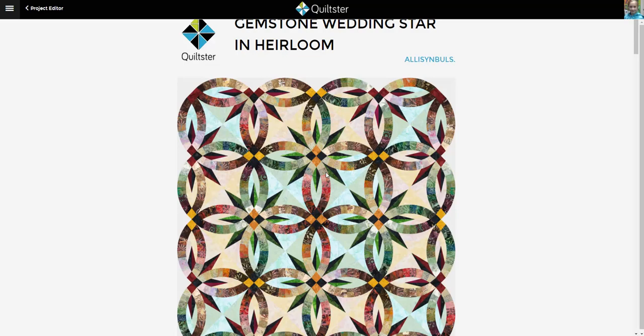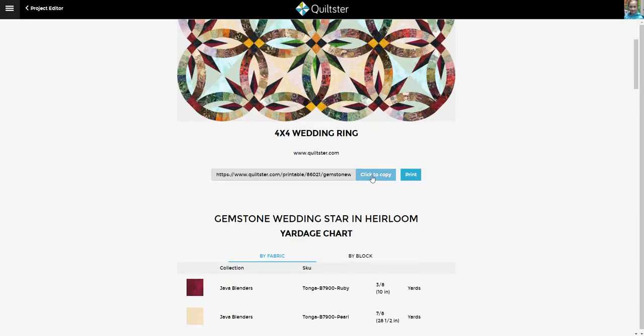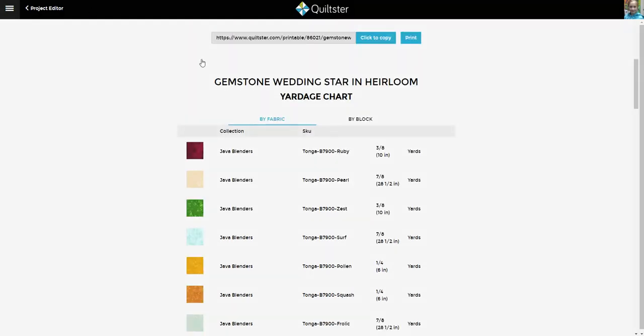Or if you are a shop owner that is using this platform to create a kit for your customers, you will want to have this sheet in the end. You can click to copy a link and share it out to a customer so that a customer can tell you and confirm that yes, this is the quilt I would like. If you are a customer, you can copy that link and send it to a shop, and they can then pull yardage off of this list of fabrics for you.